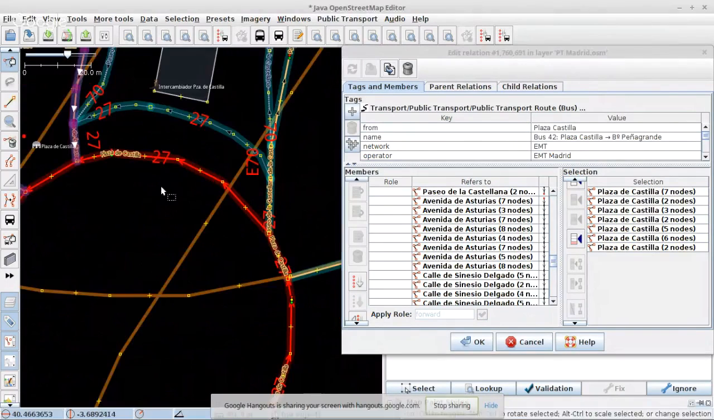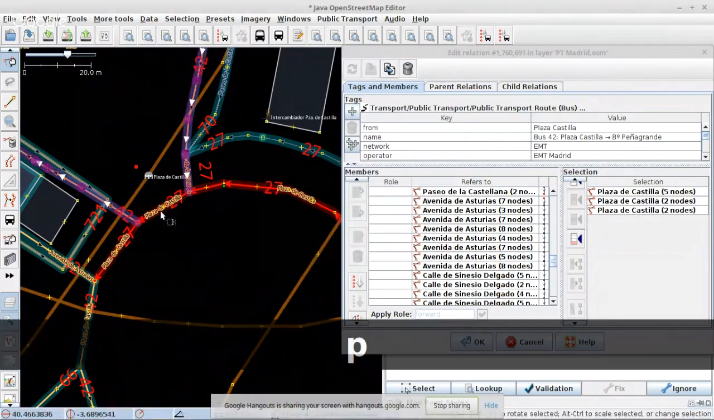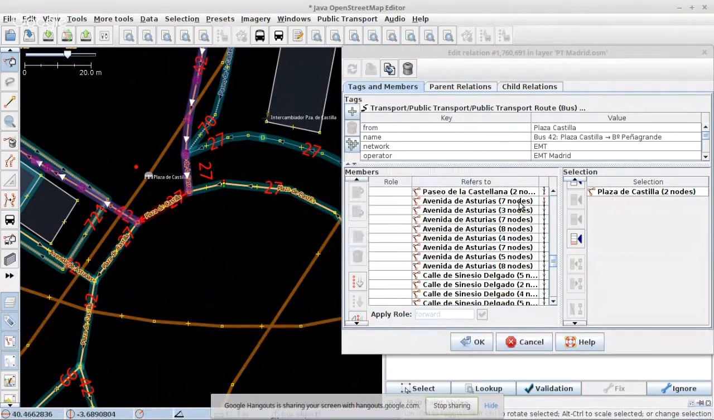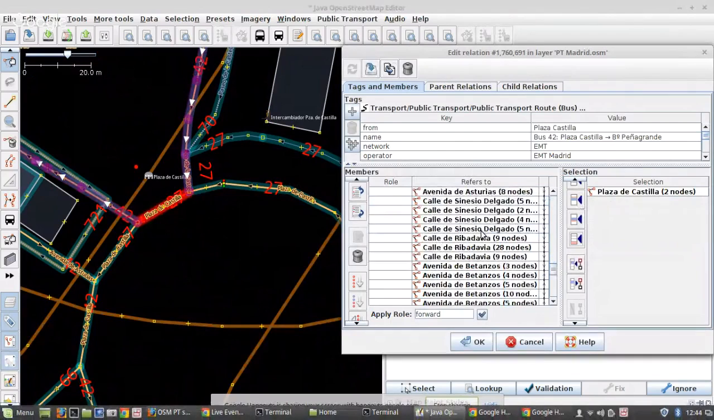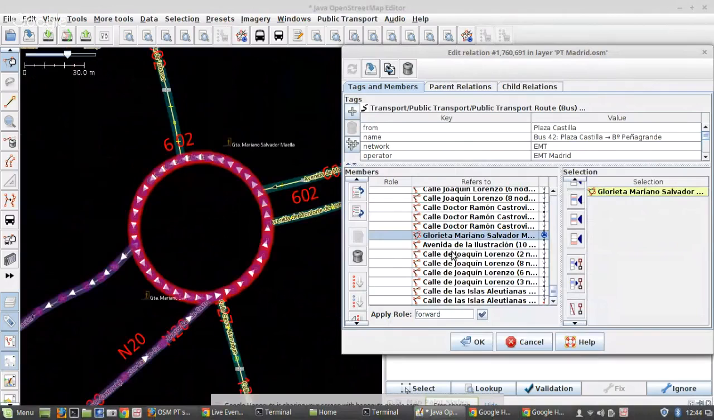I save. And now they only need this way, but this way is not split correctly. So I'm going to split it on these nodes. And then I'm going to add, and now it's continuous. Here is another roundabout. I'm going to zoom to it.